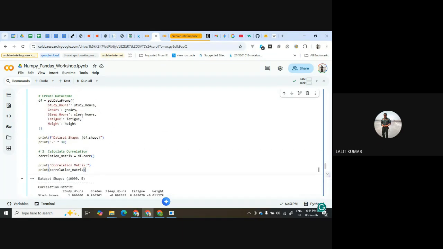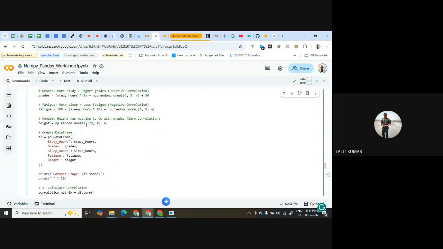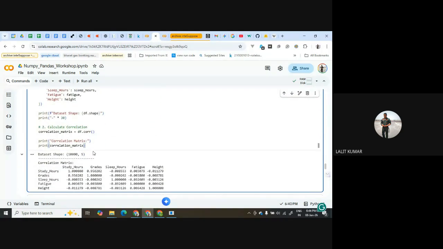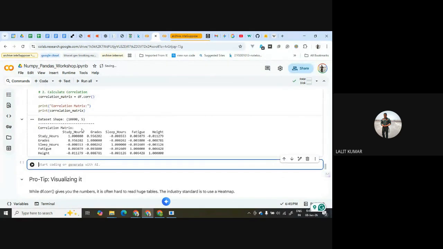Now to show this correlation again to all of you, I have made an artificial dataset, and after that I have tried to see the correlation. There are five columns: study hours, grades, sleep hours, fatigue, and height for students. Here we see study hours and grades are highly correlated. Whoever has studied more has got good grades.